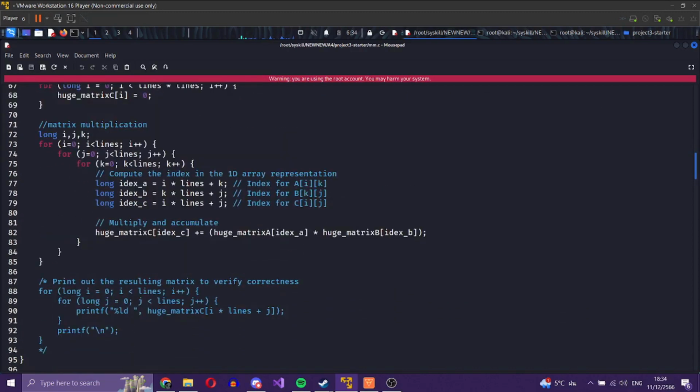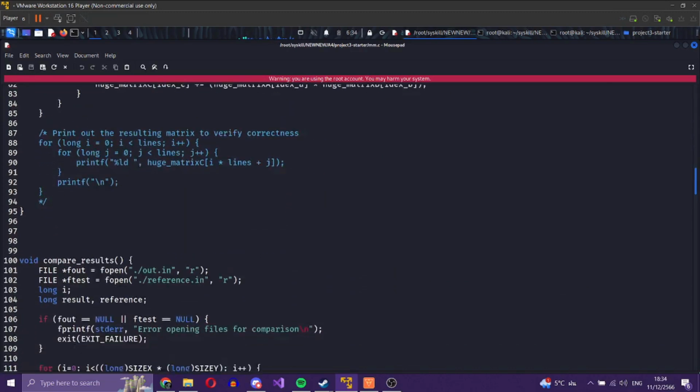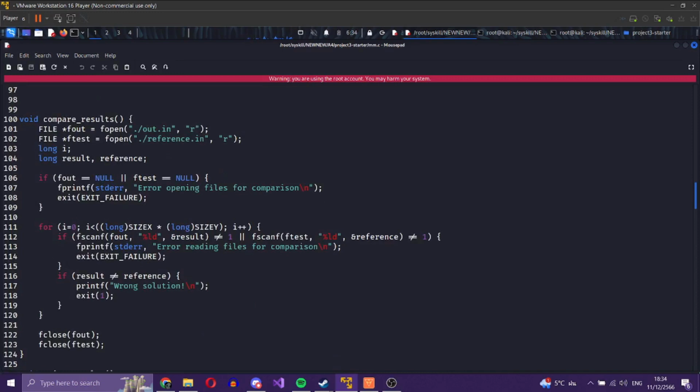Next up, we have the compare result function. This one is to compare the result of matrix multiplication operation against a reference solution. So this function ensures the integrity of the multiplication operation by verifying that the computed result matches the expected outcome.